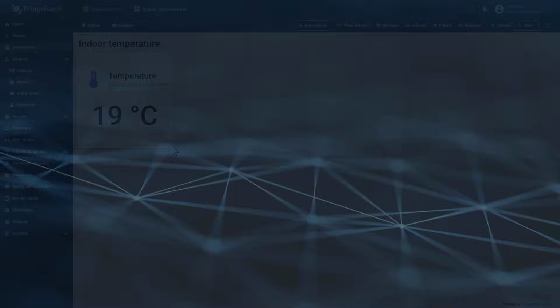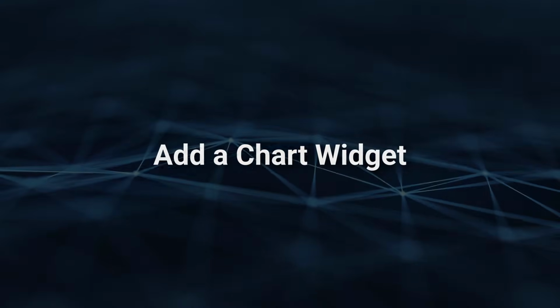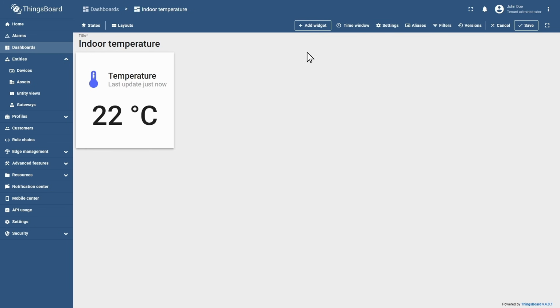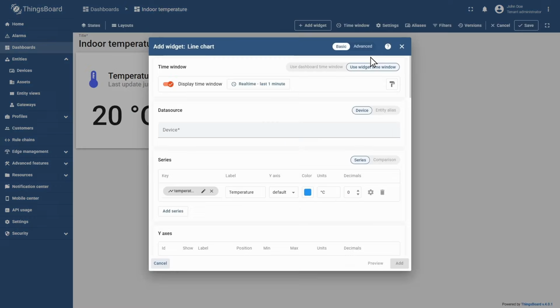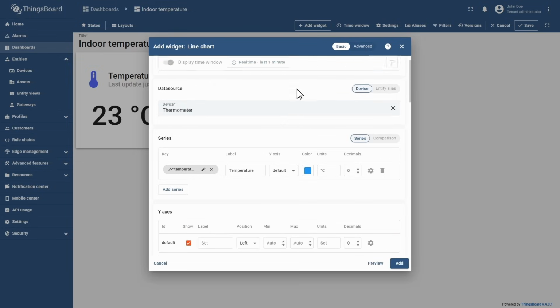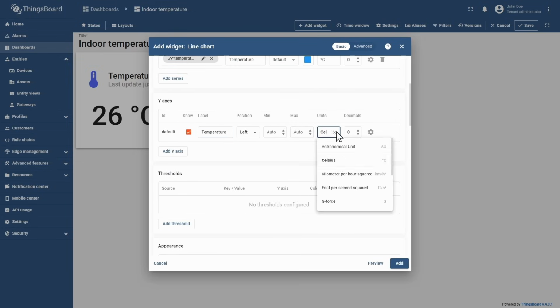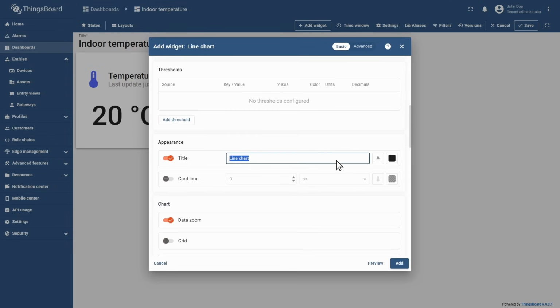Done. Add a chart widget. The next widget will be a chart that displays historical temperature data. Add a line chart widget from the Charts widget bundle using the same data. Use the dashboard time window, set the y-axis labels and units, and update the title to Temperature History.